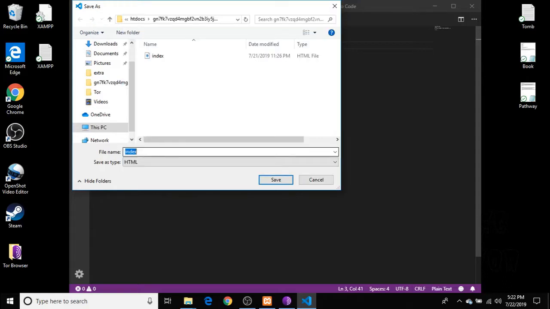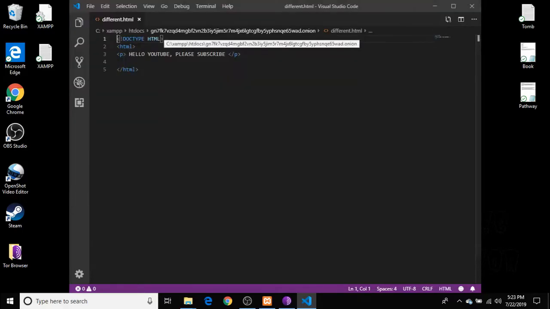I'm going to name my page something different though. So I'm going to type different.html. Save it within the folder that we labeled under the XAMPP htdocs, and then inside the onion address folder that I had each of you create, and save it in there. Once you've done that, go and refresh your page, and you guys will see your first web page on your deep web website, and that is how a deep web website works.